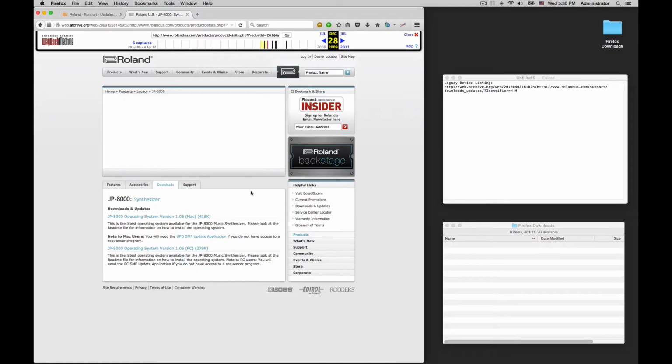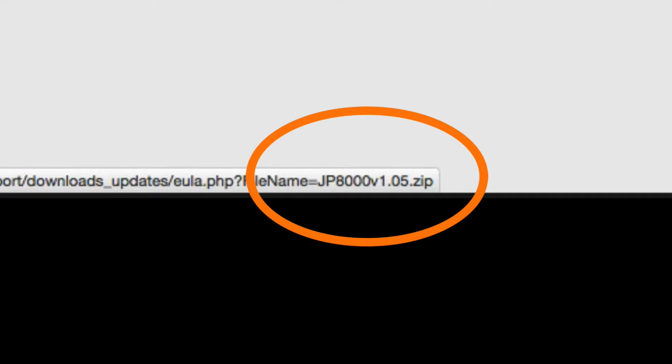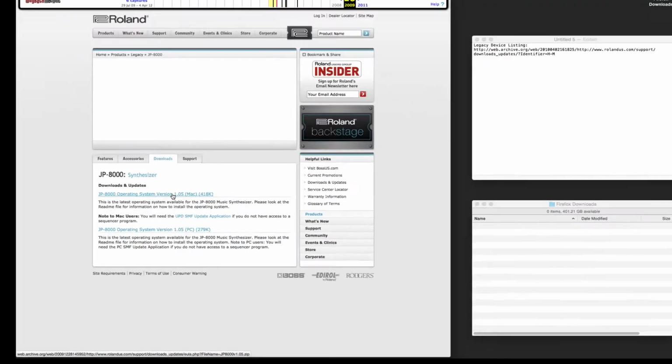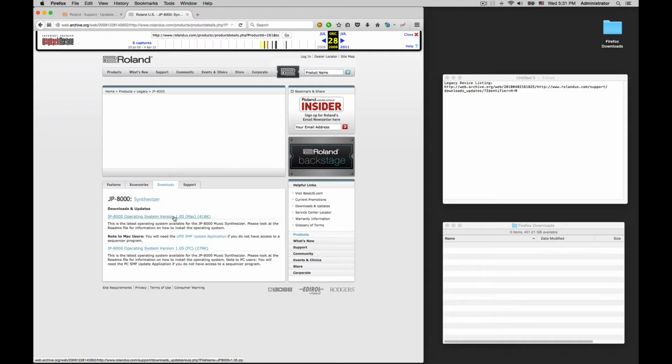Now what we want to do is find out what the name of the file is that we want to download. If you have the status bar turned on in your browser, then at the bottom you should see the name of the file appear at the end of the URL. In this case, the file says jp8000v1.05.zip.